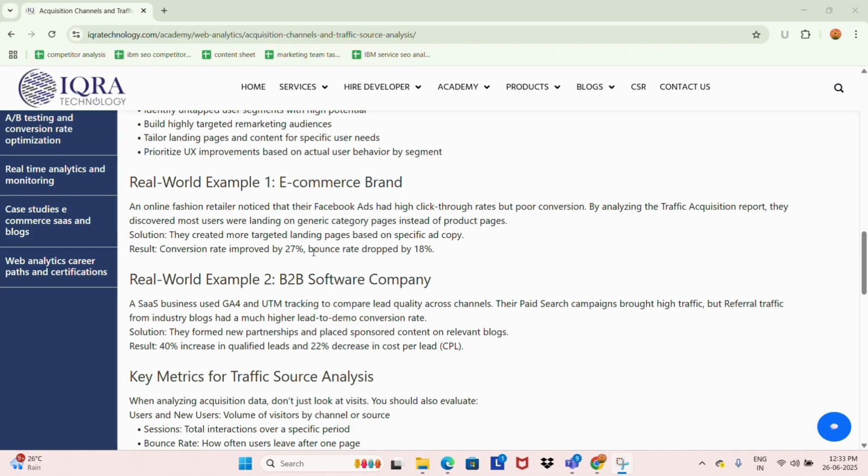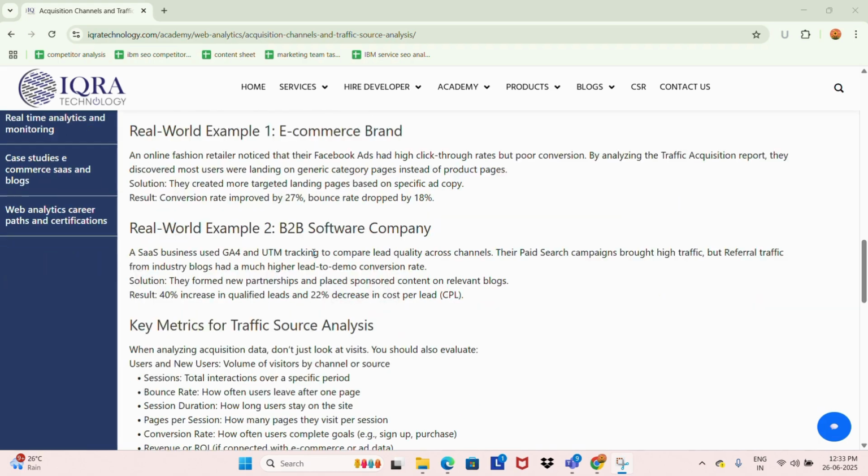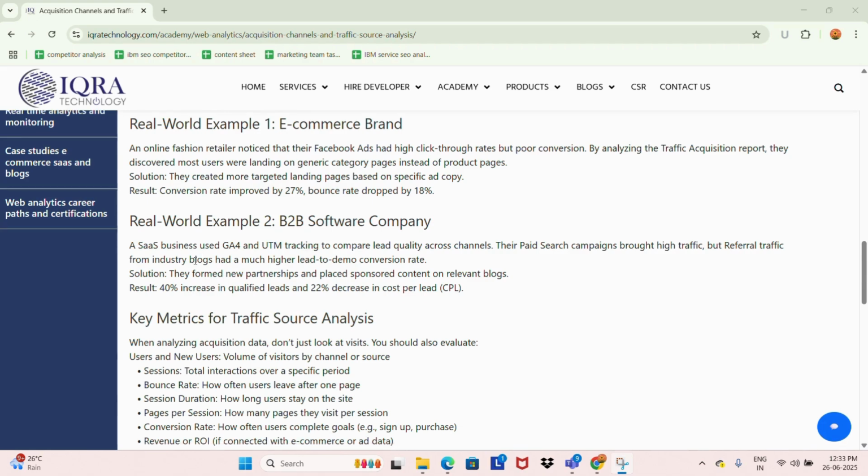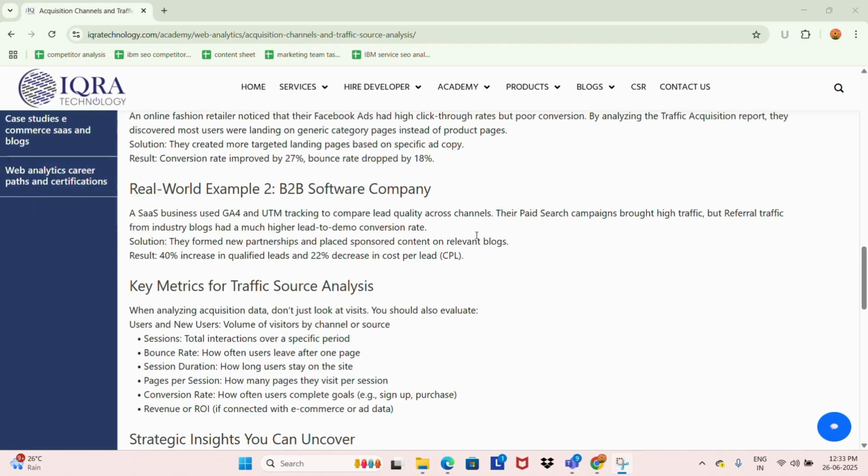And the second example is a software as a service company. The business used GA4 and UTM tracking to compare lead quality across channels. Their paid search campaigns brought high traffic, but referral traffic from industry blogs had a much higher lead to demo conversion rate. Solution: they formed new partnerships and placed sponsored content on relevant blogs. As a result, a 40% increase in qualified leads and a 22% decrease in cost per lead.